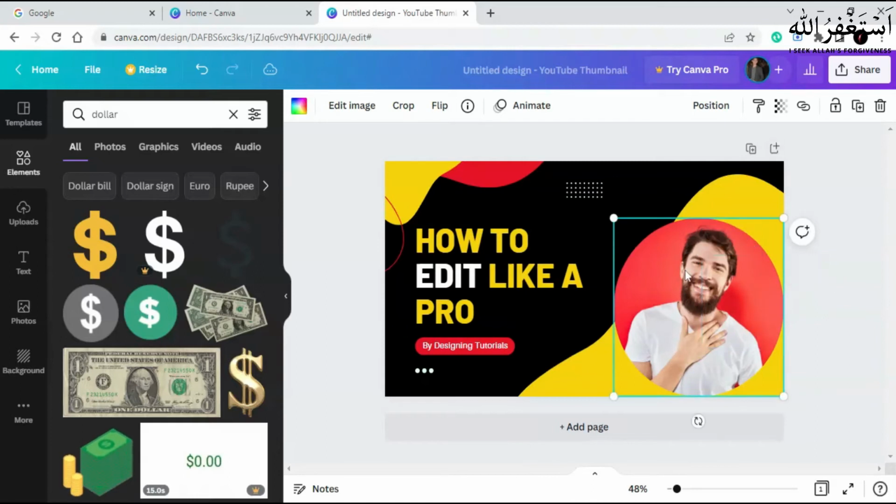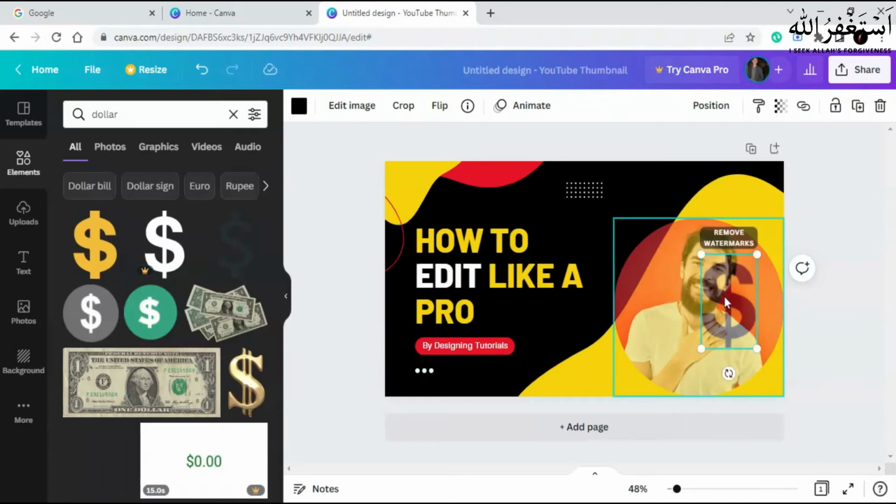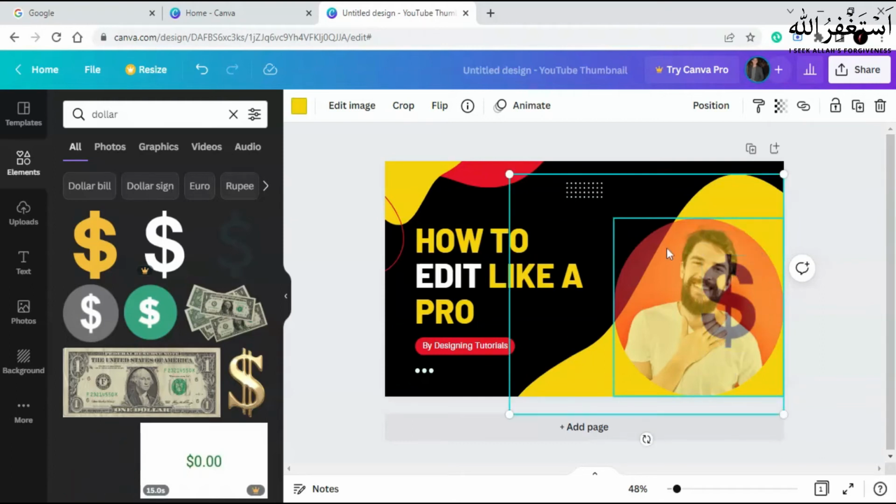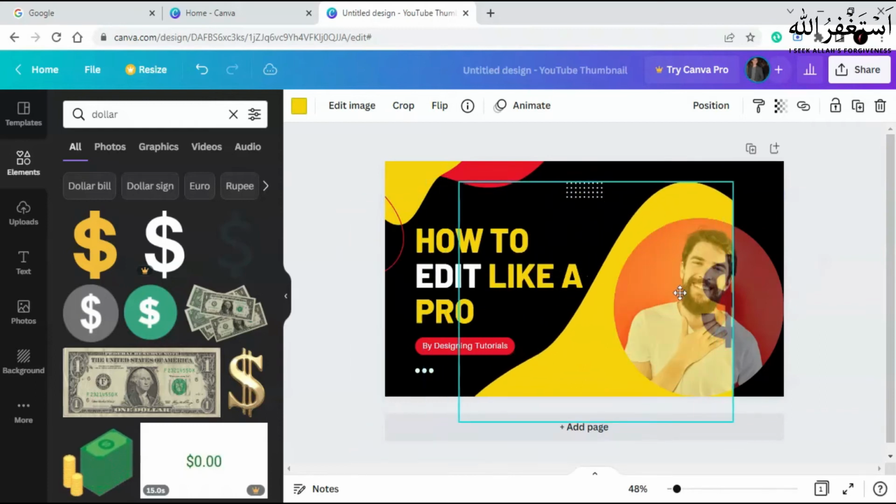Now, if you want to select the dollar sign, you can press Control and then click on it. Now you can select the layer that is under this layer, so you can easily drag and drop them anywhere.